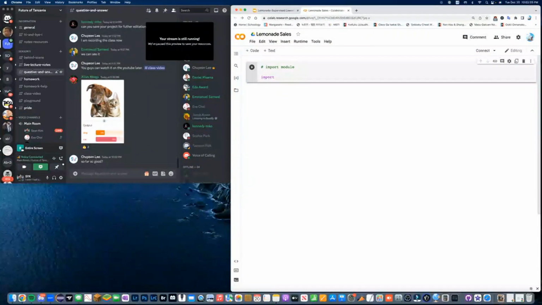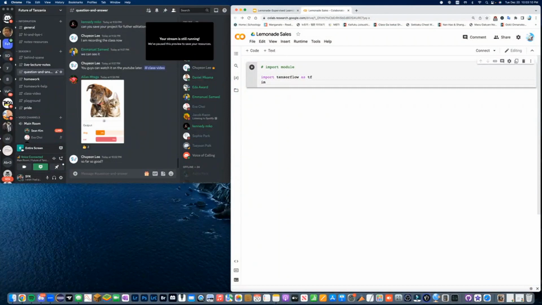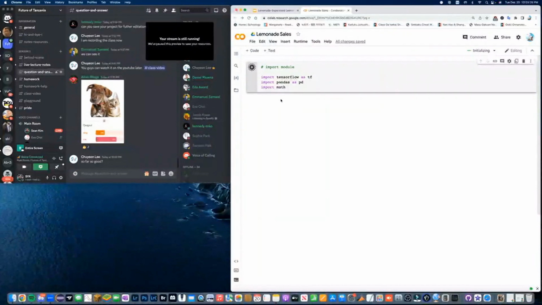So import TensorFlow, and we're gonna write as TF. Why are we writing the as TF? Because it's complicated to write TensorFlow every time we use it. We can just abbreviate it as TF. We're gonna import pandas as PD, and then we're just gonna import math as math because it's fine. And then after you do this, you write these three, press run, so you can actually import these modules and put them into your system right now.